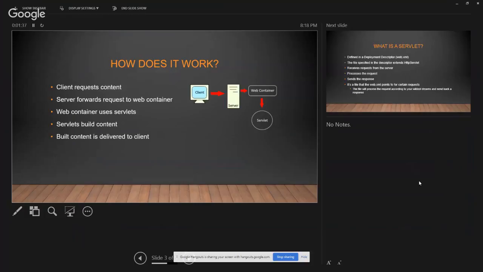So basically, the server forwards the request to the web container, and the web container uses the servlets to build the web page for you. And then after the servlet builds the content, it sends the content back to the client. So basically, the servlet is in charge of receiving requests, processing requests, and then sending those responses back.